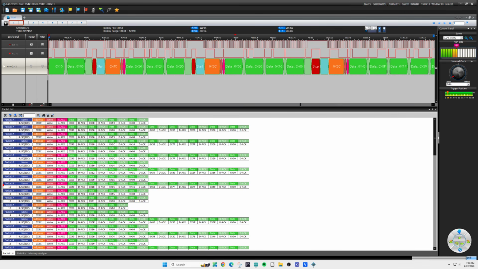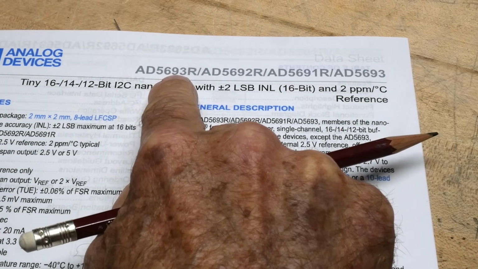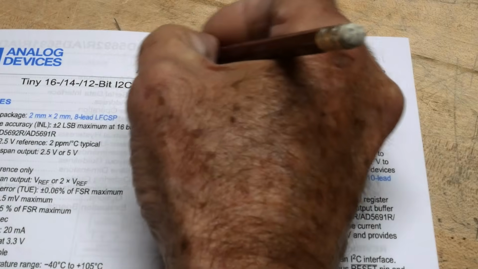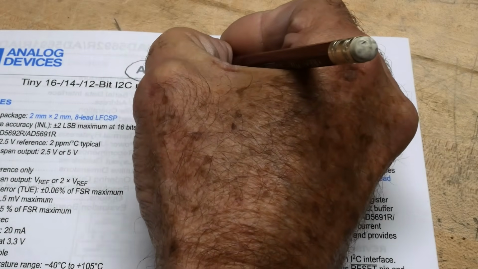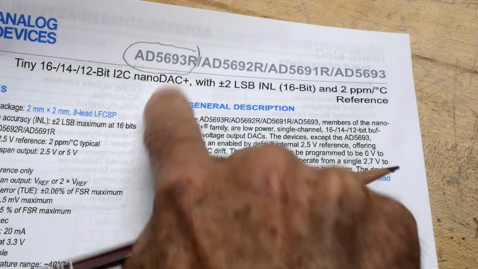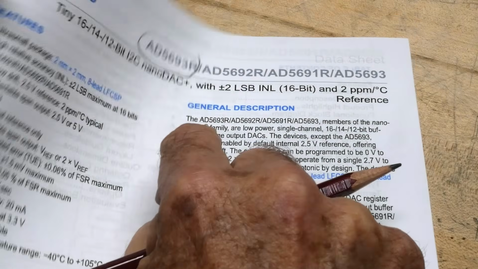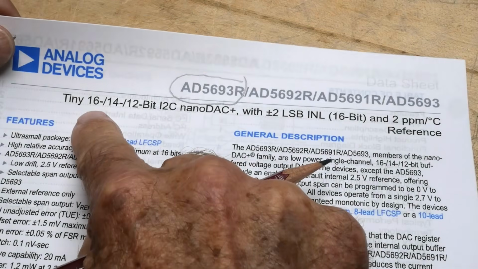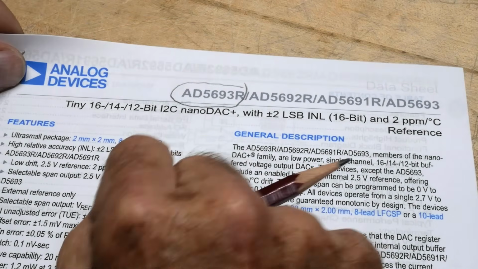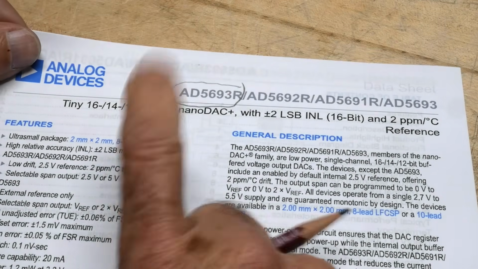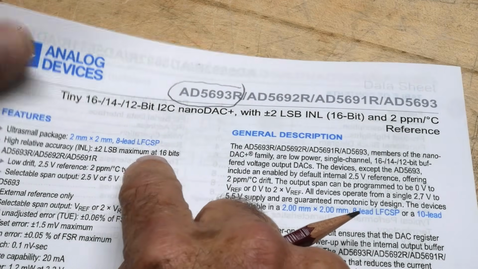All right, it's chip of the day. We have an Analog Devices chip today. We have an AD5693R. This data sheet's for multiple parts, but we have the 5693R, which is a 16-bit DAC, and it's I2C. You know how much I love I2C, so it's an I2C 16-bit.